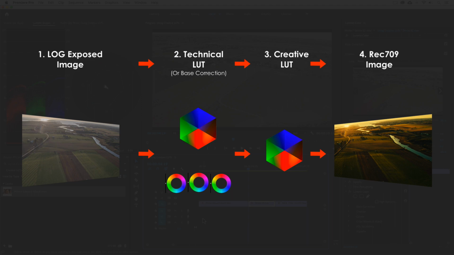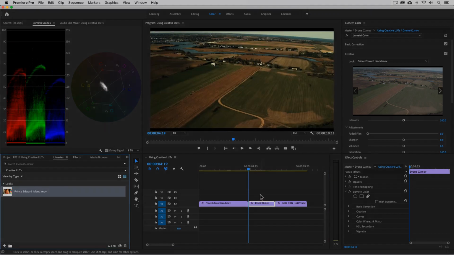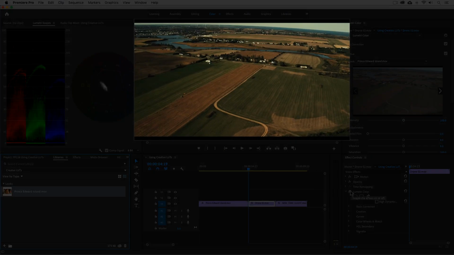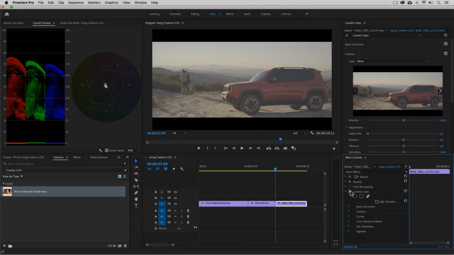So we're essentially combining a creative LUT along with a speed or technical LUT that converts the log to Rec. 709. I'm going to drag and drop our new look from the library, and bam! Let's look at the before and after. Big difference. Okay, for this last shot, we're going to apply a Lumetri speed look.